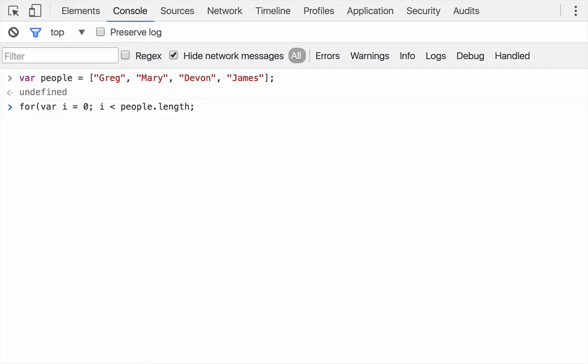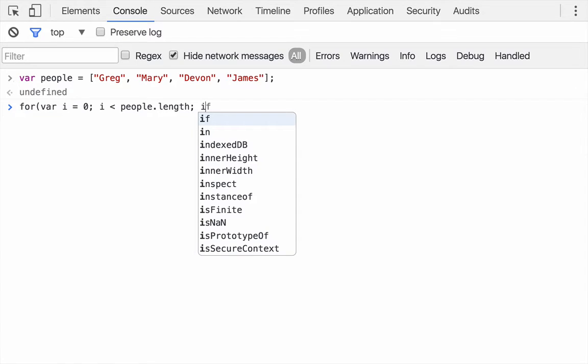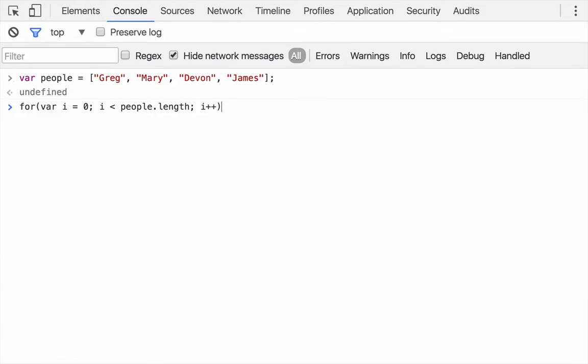Finally, I'm going to decide what I should do to the variable i at the end of each iteration. Since I want the value of i to increase by 1 after each iteration, I'll write i++, which will increment i by 1. Notice that I'm separating each portion of my for loop with a semicolon except for the last portion. Inside of this loop, I'll console.log each person at the index of i.